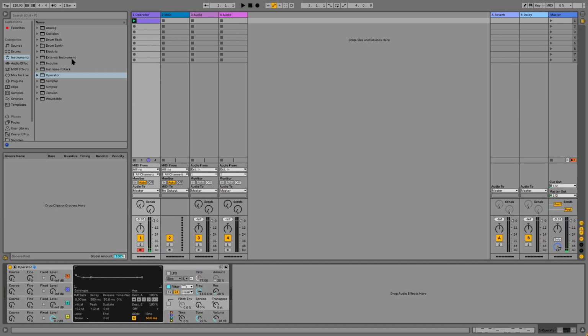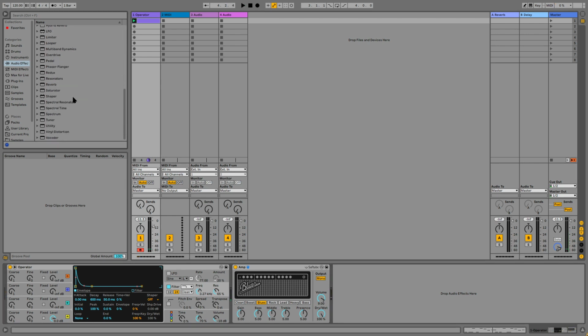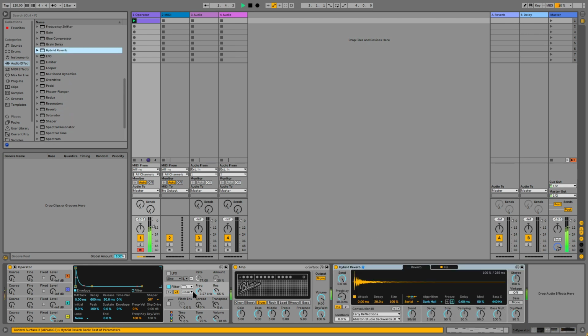Not too bad. Now I need some kind of distortion, so I'm going to go ahead and we'll use the amp just to get an instant distortion sound, see what blues sounds like. It's quite loud. Now we can crank the resonance. Let's go straight ahead and add a reverb on it, just to give it some space, we'll go for the hybrid. It's quite nice.